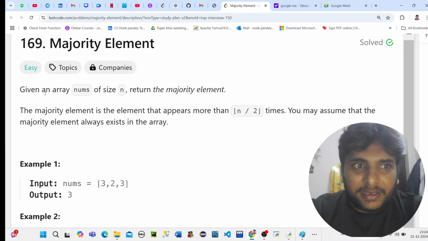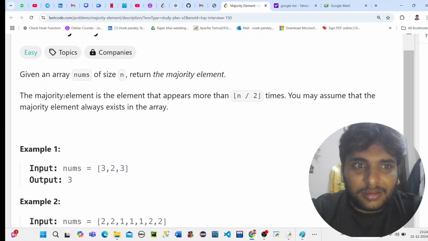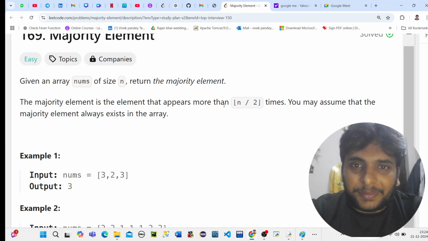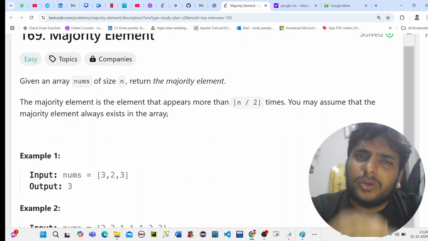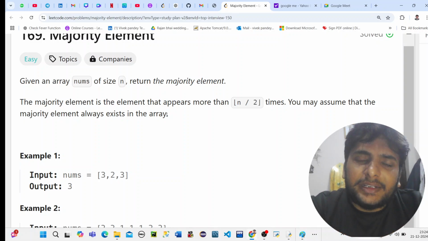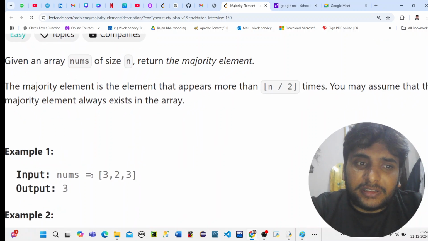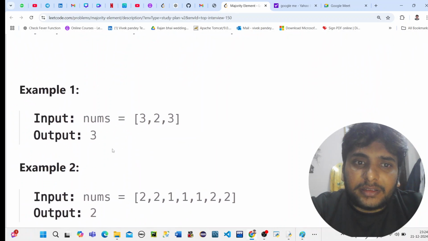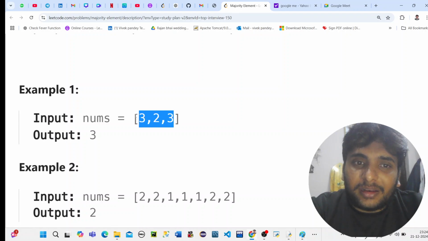Given an array nums of size n, return the majority element. The majority element is an element that appears more than n by 2 times. You may assume the majority element always exists in the array. It simply means that we need to find the majority element. For example, in this input 3 2 3, by seeing it we can say that 3 is the majority element, but there is one condition.